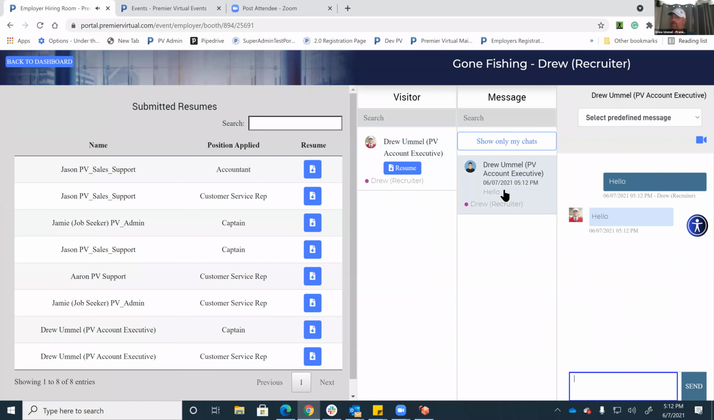Hopefully, I don't know if I shared audio, but there's a chime for you as well. Anytime there's a message sent, there's a chime. So when you're in the booth on the day of the event, the visitors are going to populate vertically. So if you're working by yourself, you just click from one to the next one to the next one, and you can have multiple conversations.